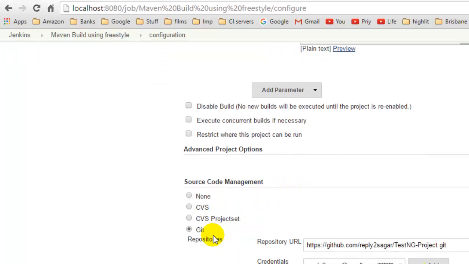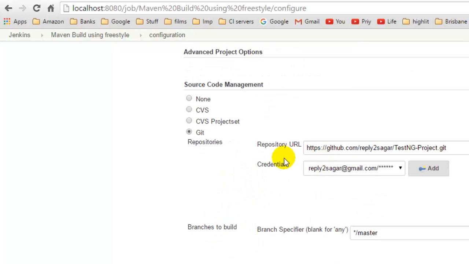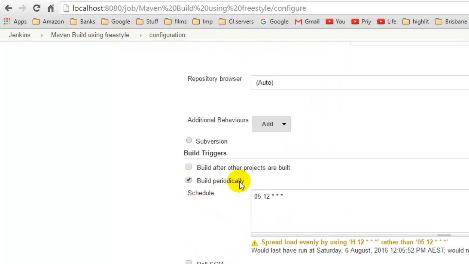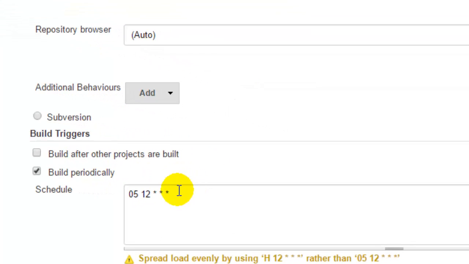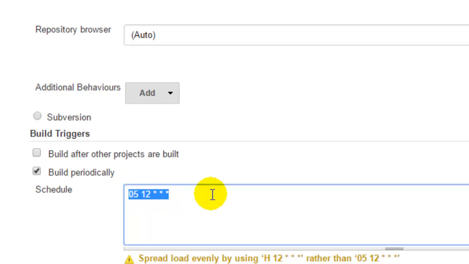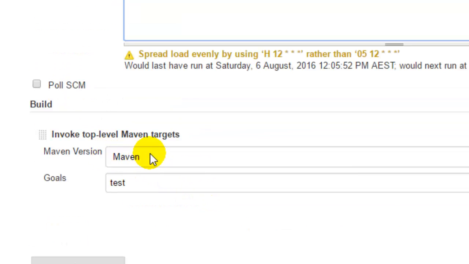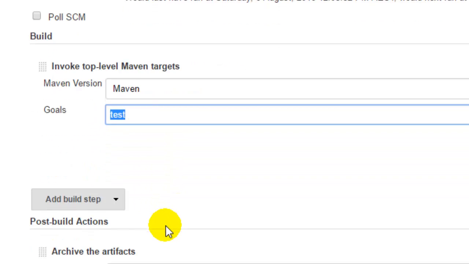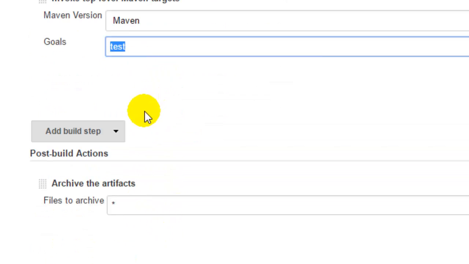Like if you are using Git as your source code system, then you can give the repository URL and credentials. Right now I have put my LeanFT project on GitHub, so I have given this GitHub URL, and over here I have also added the triggers for my build using this particular syntax. This is the cron expression that I have used, and finally I have also given the Maven goal, that is the test goal. So that is how you can set up the Maven LeanFT project in Jenkins.